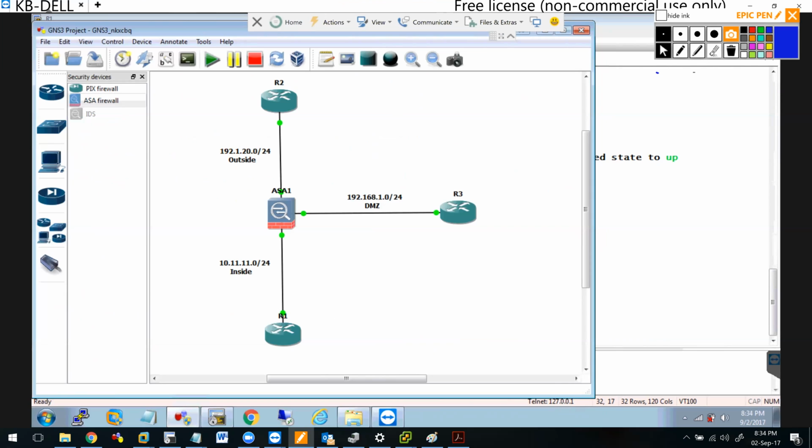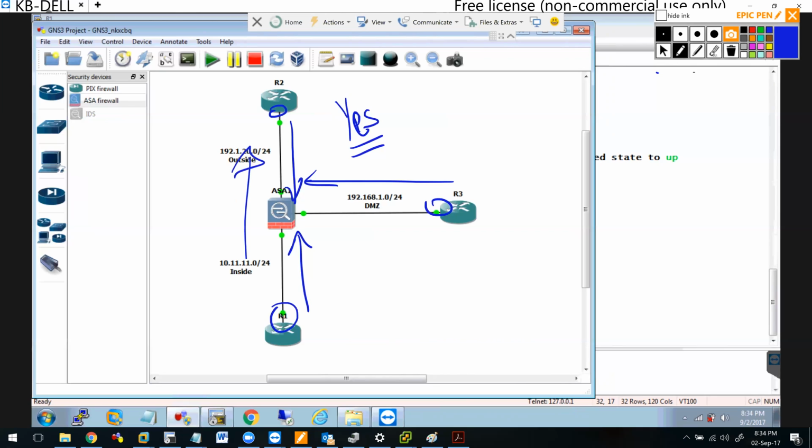I just did, didn't I? Remember when I was testing it, I was on R1, I pinged the firewall over here, I pinged the firewall over here, I pinged the firewall over here. So the answer is yes. Okay. Can they ping through the firewall? Can my traffic go through the firewall? Can my ping go through the firewall?